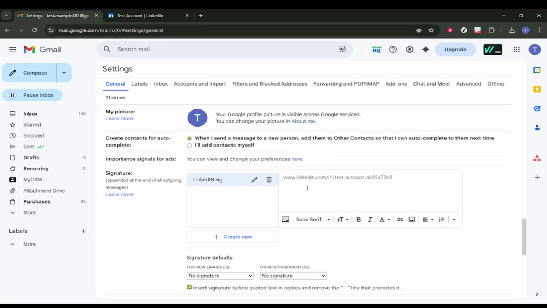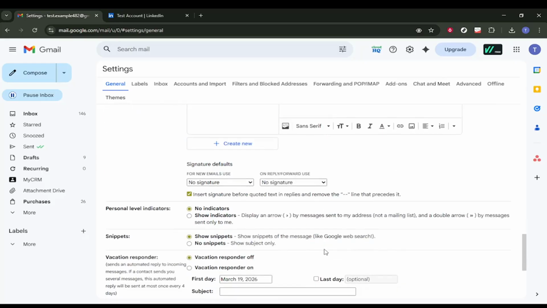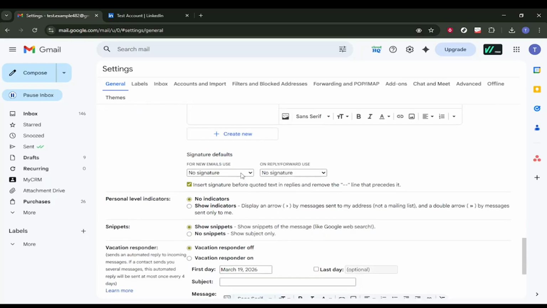After the link appears in the signature, you can edit the text around it if you want it to look cleaner, such as leaving the full URL as is, or adjusting the spacing so it fits nicely with the rest of your signature content. Once the LinkedIn link is in place, you need to make sure Gmail actually uses this signature when you write emails.